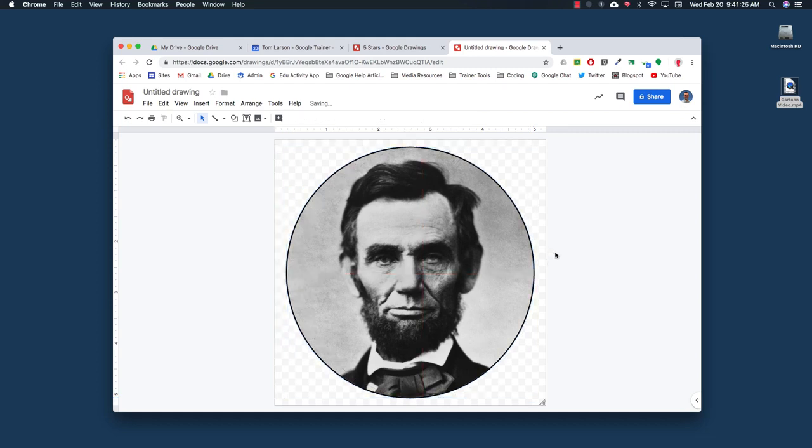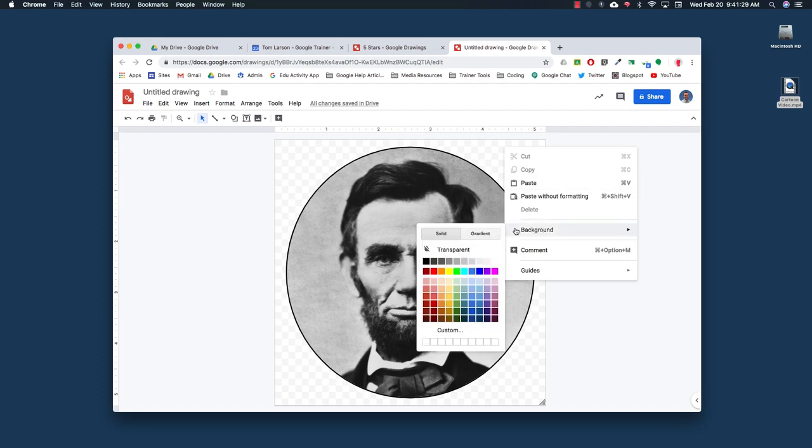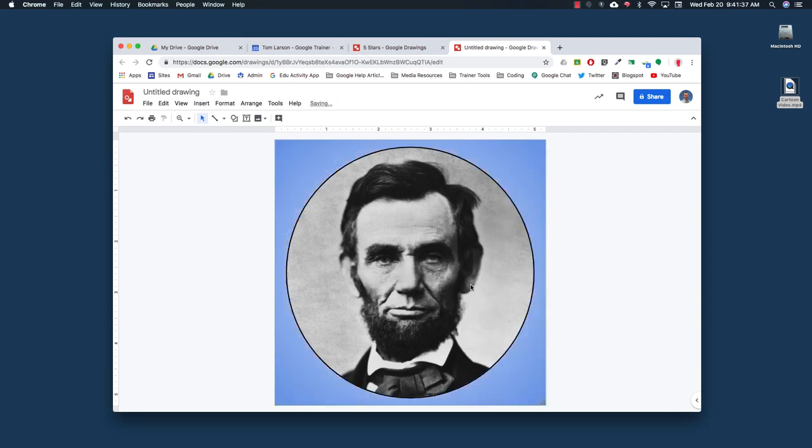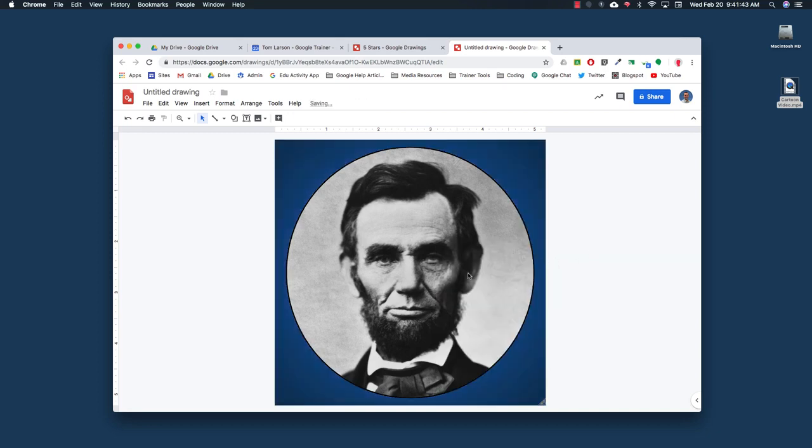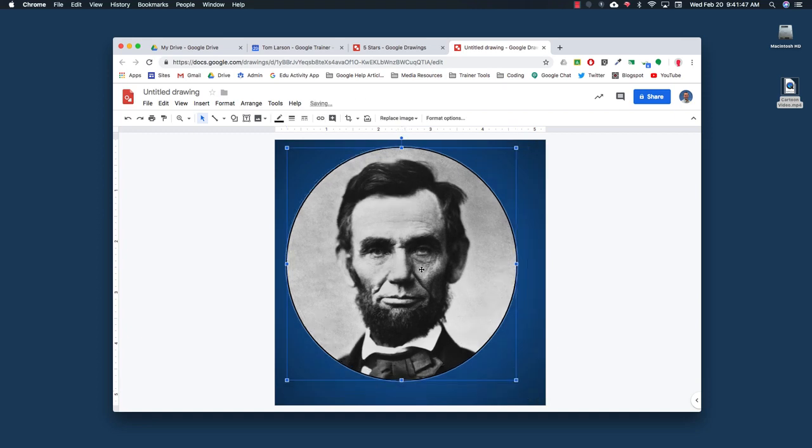Okay, now let me change the background here, my canvas. Background, I will go gradient, and let's make that this style here. Not quite what I was looking for. That looks a little bit better.